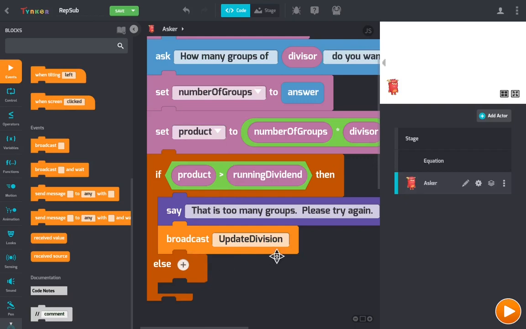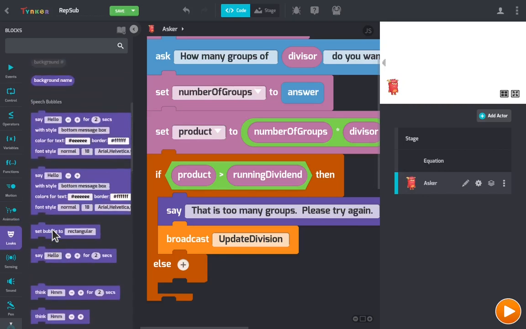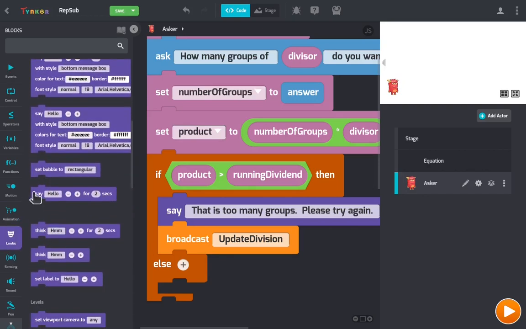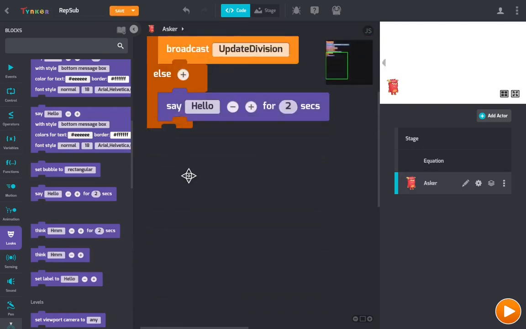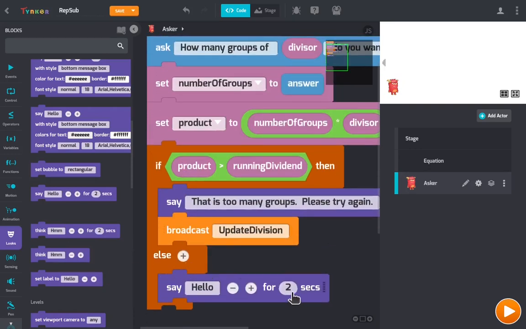So this time the user is going to be able to go on to kind of the next step in this process. So what we are going to do for now, we're going to say whatever that math is that we did up here, and then we're going to have to set our quotient, or update our quotient and our running dividend as well. So first of all, let's go to looks. We want our say, so same idea here, except this time we'll put that on the else side. And again, let's change this to 3 seconds just to make sure we have the right one here.